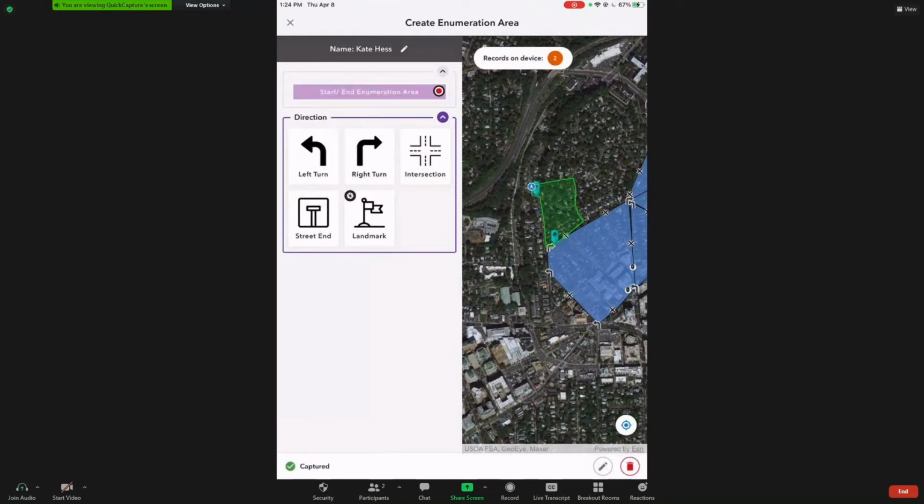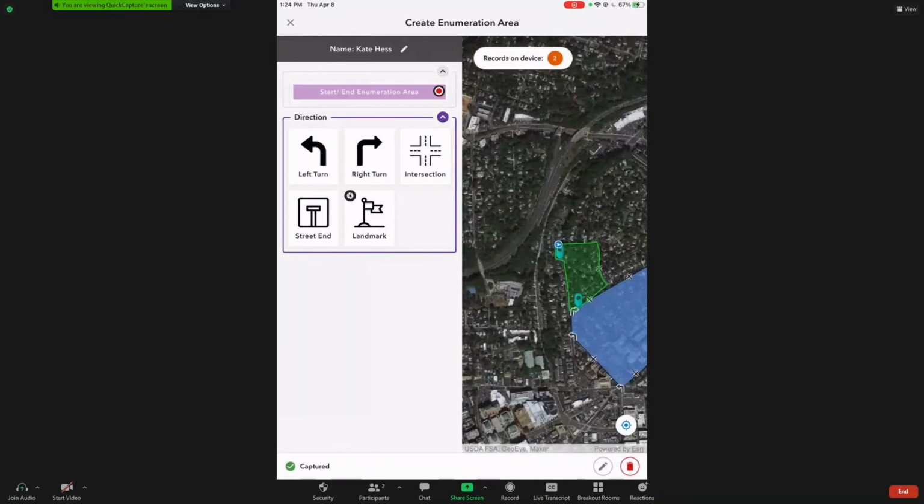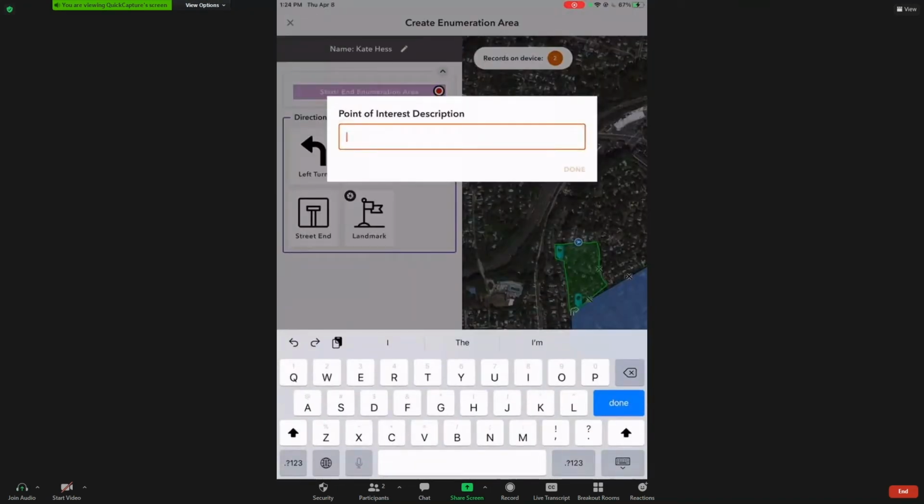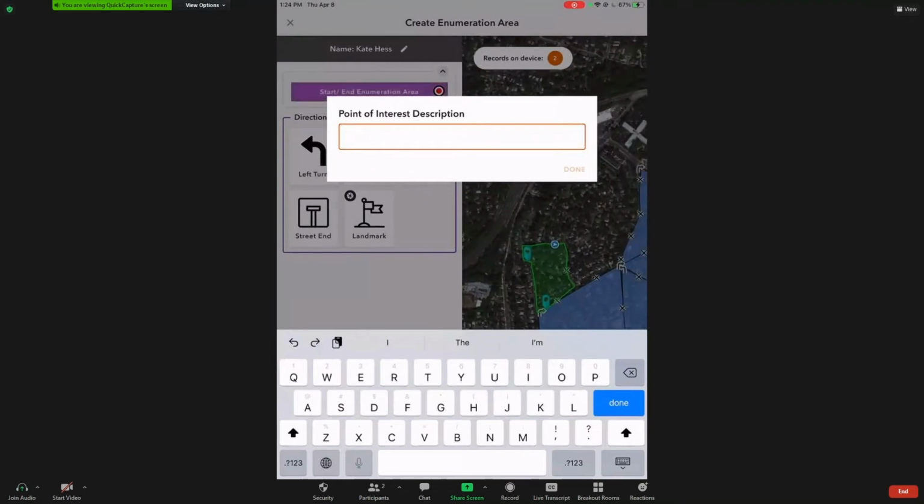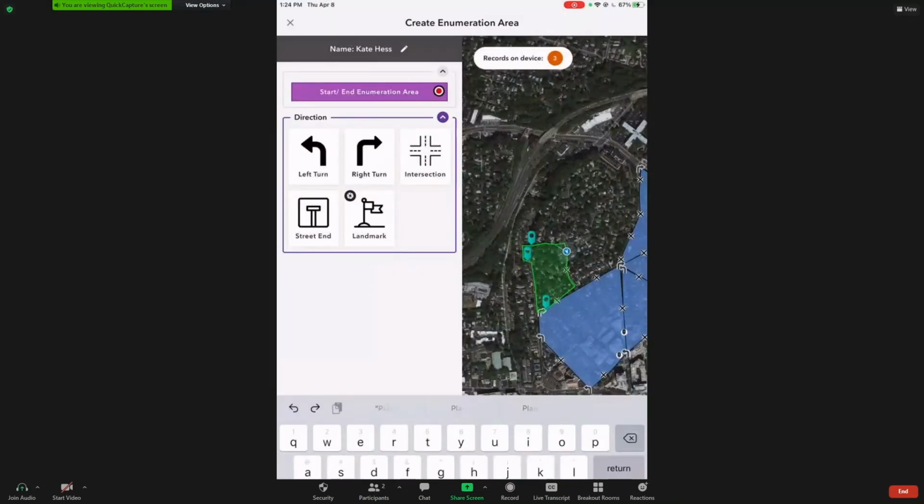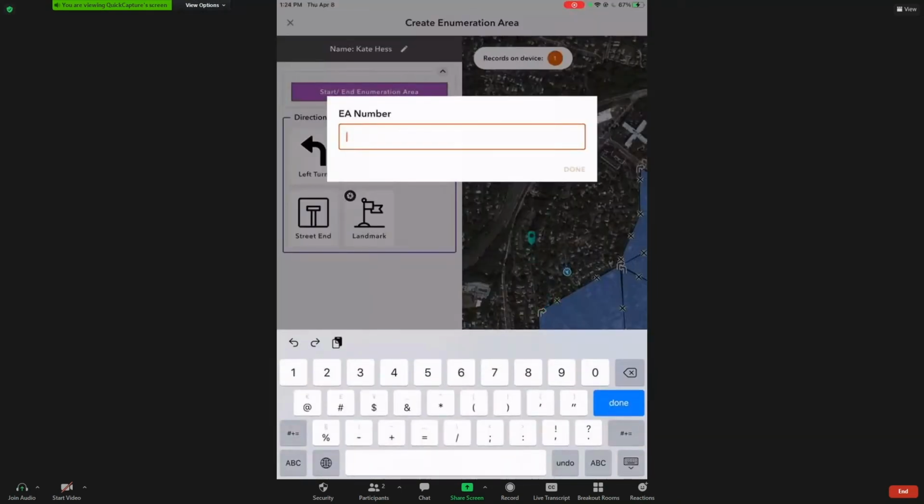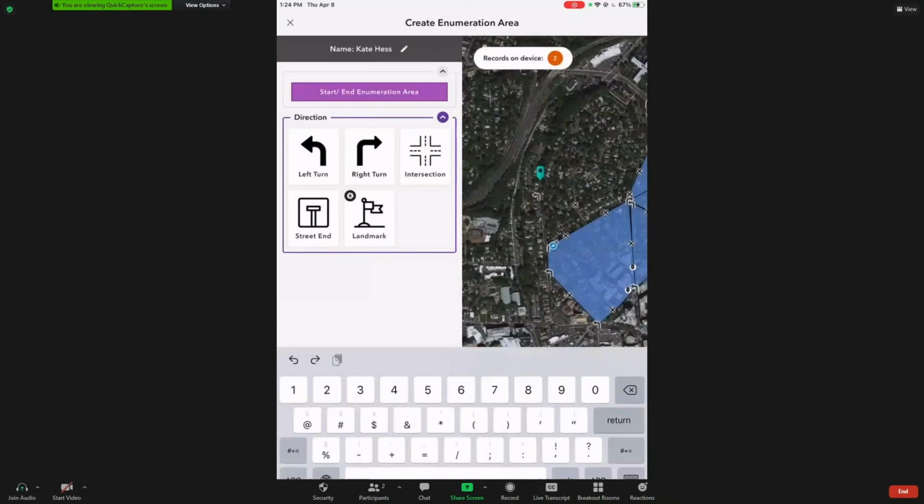When I come to a landmark, I'm going to point my device at the landmark, and it's going to capture a photo in the background. I'll enter a description of the point of interest, which in this case is a plant in my office, and then I can end the enumeration area. Here I'll also be prompted to enter an enumeration area number, and these fields can be prompting for text, or I could prompt the enumerator to select an item from a drop-down list.